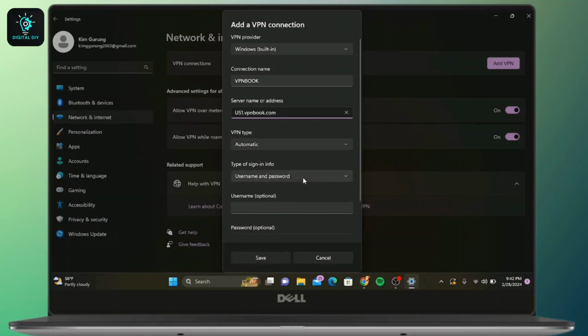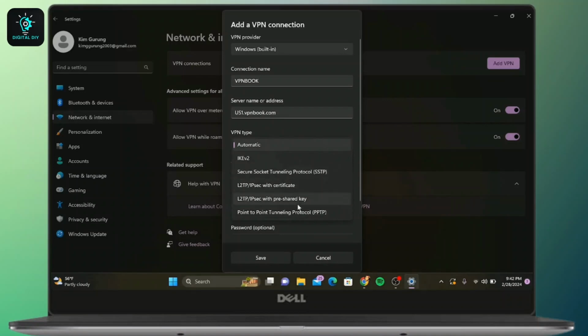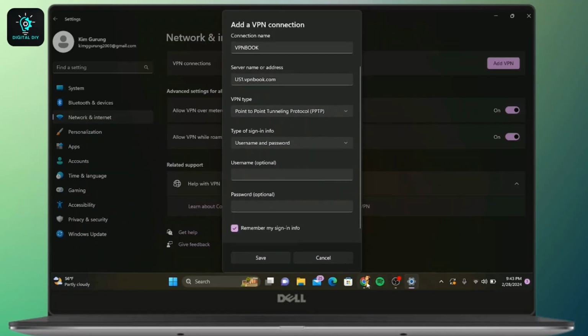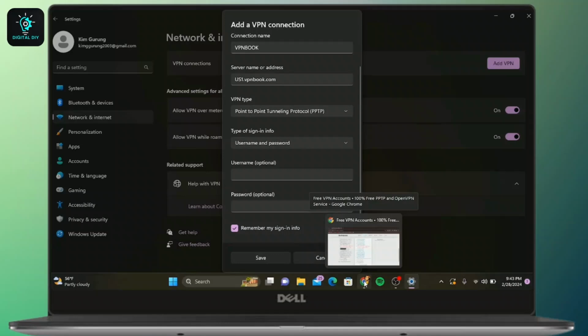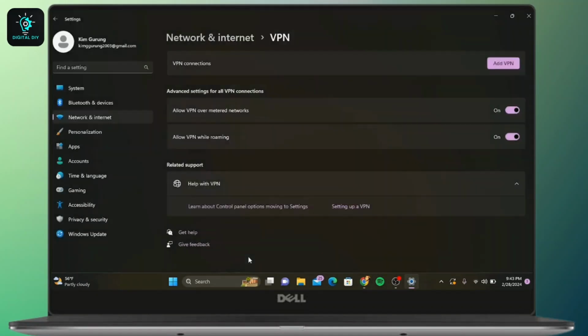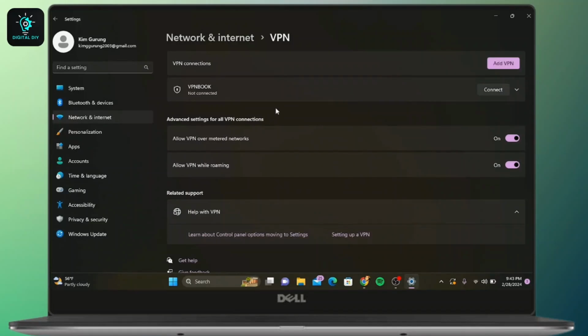Now scroll down, you can see type of VPN. I'm going to choose PPTP because that's what I used earlier. Here you can see type of sign-in info. I'm going to choose user name and password because earlier we saw the username and password on that VPN Book website. The other two options are optional, so I'm just going to leave them blank and save it. And now I can see this VPN Book.